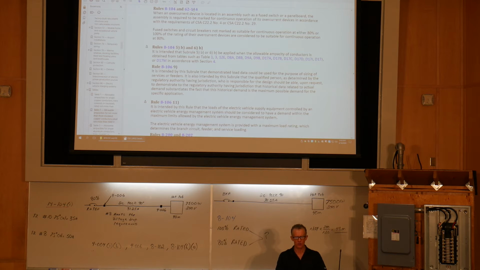And it says here, when an overcurrent device is located in an assembly, such as a fuse switch or a panel board, the assembly is required to be marked for continuous operation of its overcurrent devices in accordance with the requirements of CSA C22.2 number 4 and CSA C22.2 number 29. These are Part 2 standards, so the manufacturers that build the fuse switches, that build the panel boards, are required to mark their equipment, whether it is suitable for continuous use at either 100% operation or 80% operation.